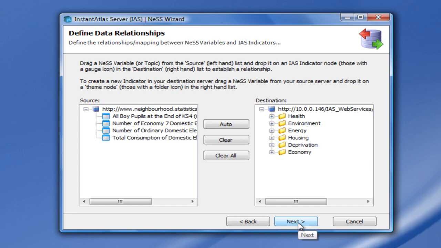On the Define Data Relationships page, you can establish relationships between existing indicators in the InstantAtlas server and your NeSS variables, or you can import new indicators. Here I'm going to import a number of new indicators into my energy theme in my InstantAtlas server system.